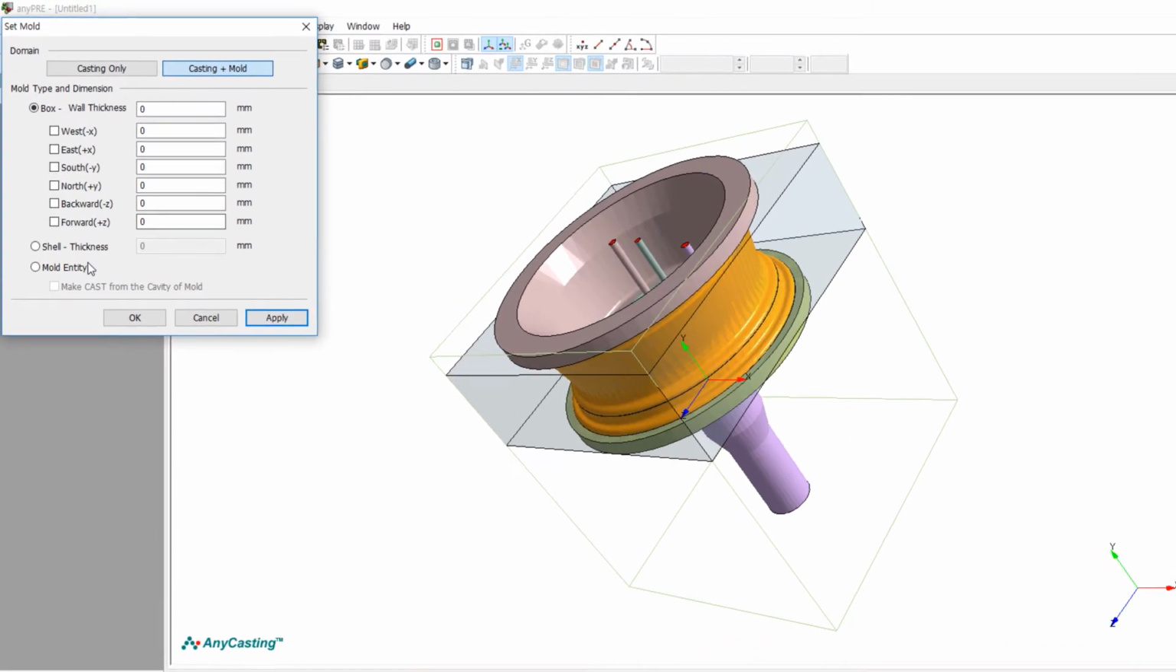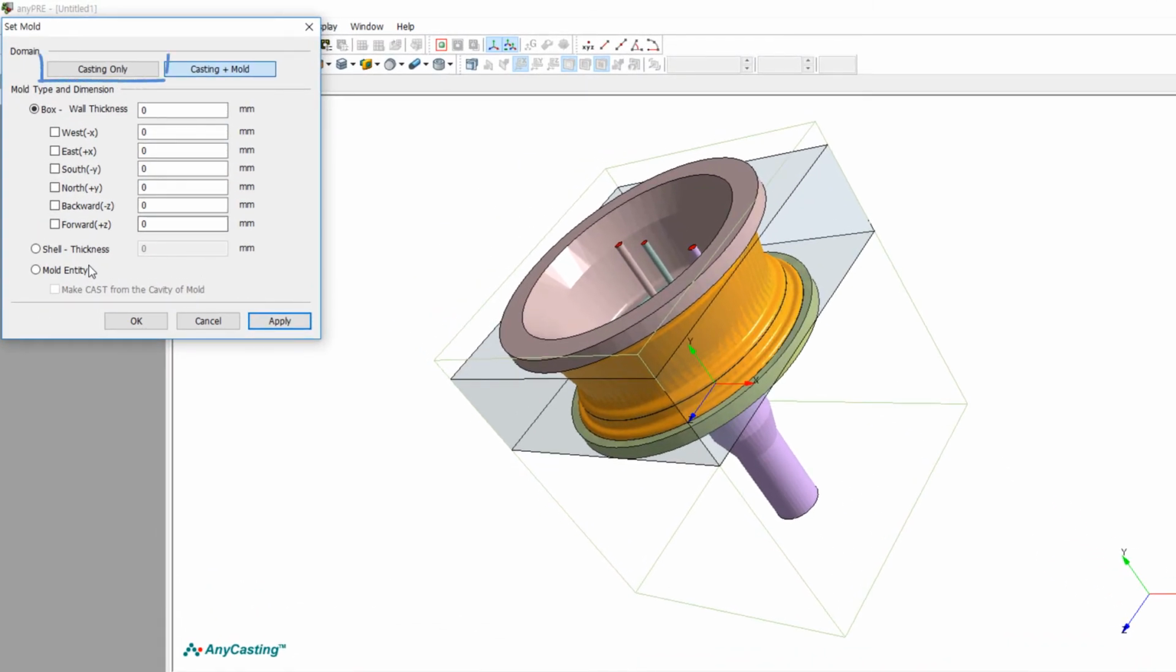Now zap mold with zap mold. Casting only function is only used for flow analysis without mold, and is not used for general casting. Casting plus mold is used when simulating cavity and mold.